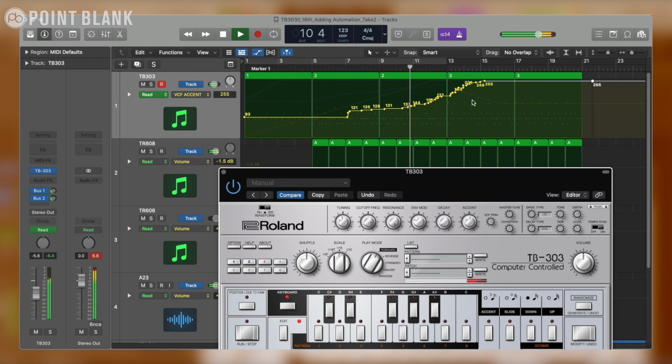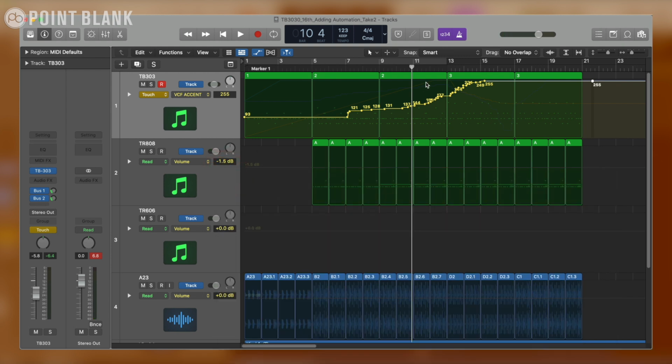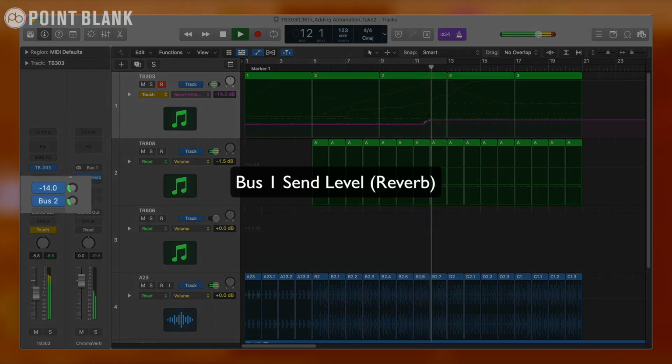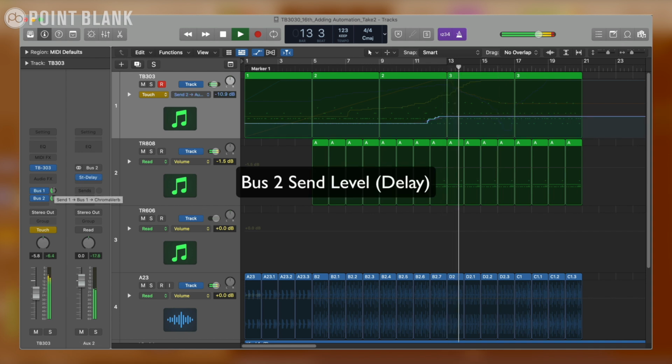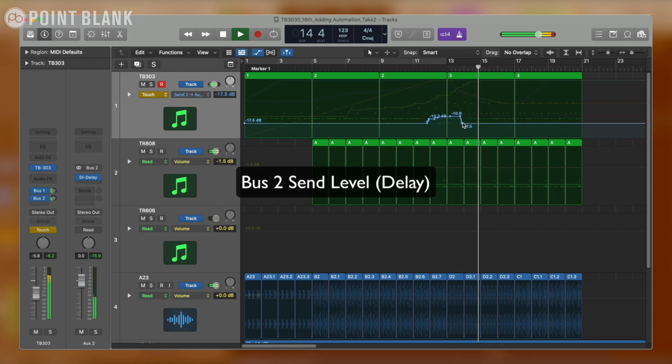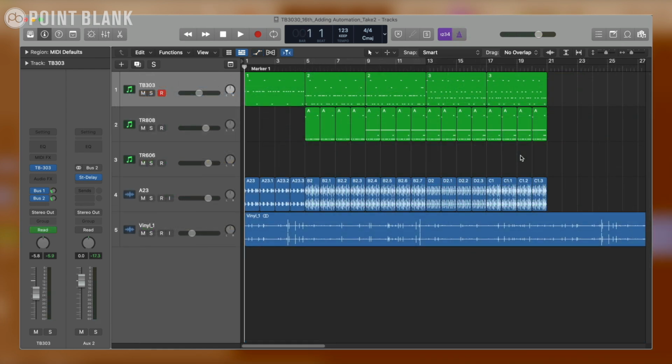For the breakdown section, I think it would be cool to increase the amount of send effects. So let's close TB-303, and I'm going to increase the level of the send effects in touch mode. Let's tidy up these points. And finally, let's listen to the whole thing.